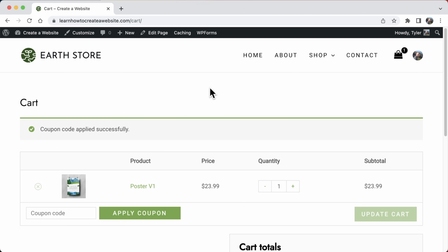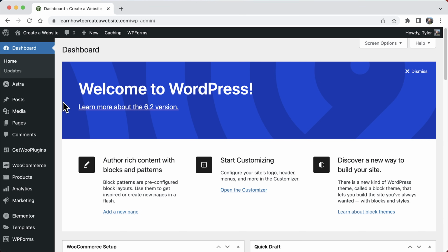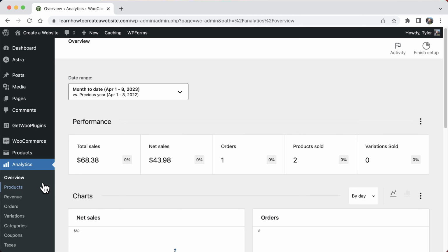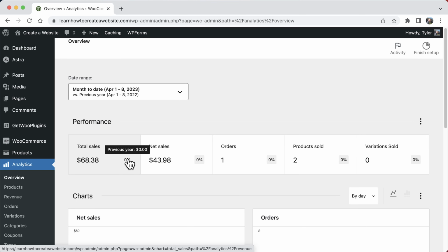The next and final thing that we're going to do is see how we can view reports on our website, so that you can make better and better decisions about what products to stock in your store. So all we have to do is go to the back end of our website, and then we can click on Analytics. And right now we're in the overview, and we can see all of the overview of our sales, our net sales, our orders, products sold, and different variations sold if we have any.